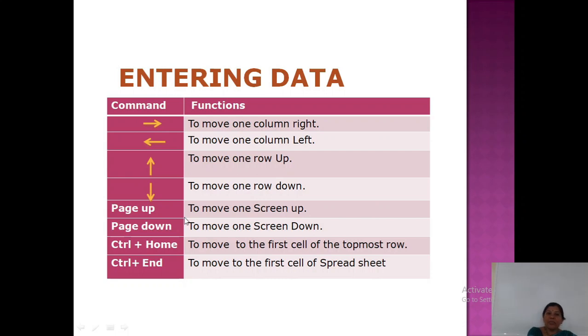And some others: Page Up, Page Down, Control plus Home and Control plus End. Page Up moves the screen up, and Page Down moves the screen down. Control plus Home moves to the first cell in the topmost row, the first cell of the spreadsheet. Okay, and I will show it practically. What are those?